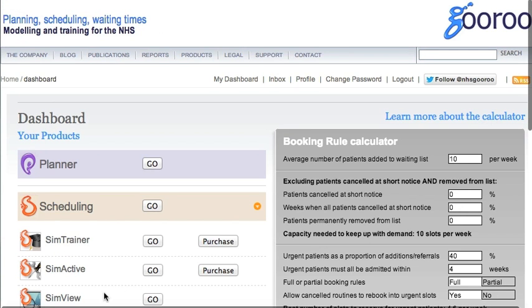I would suggest that you start by playing with SimView, and then you'd probably want to move quite quickly onto SimActive to look at how your own waiting lists are being managed.